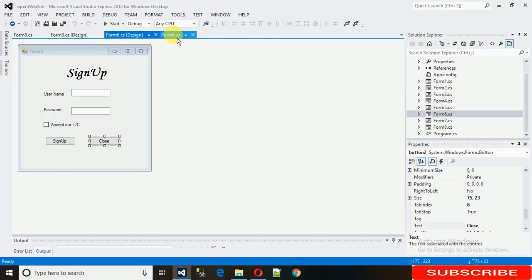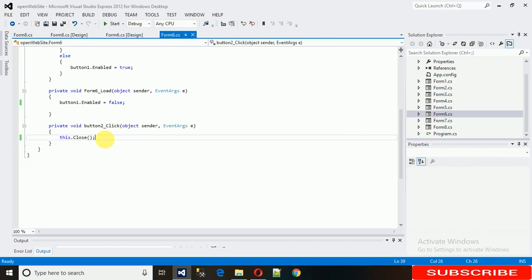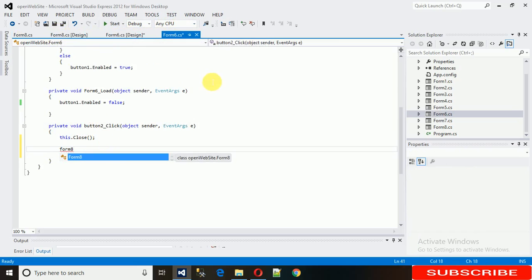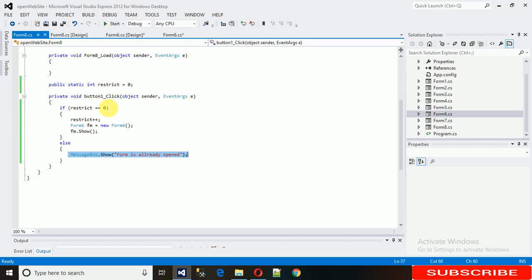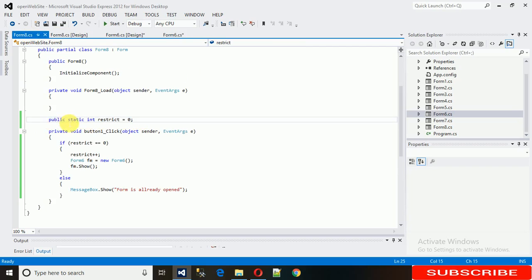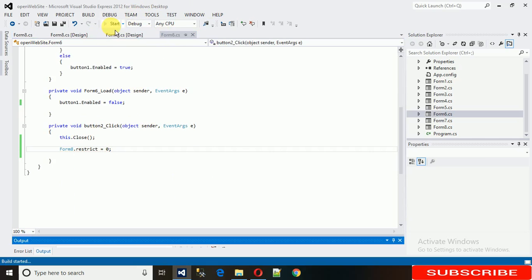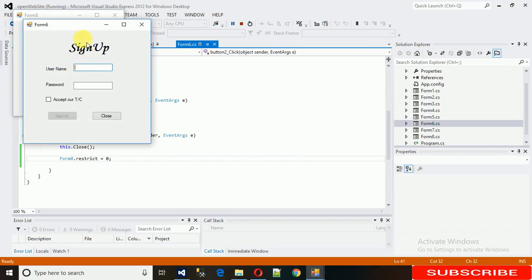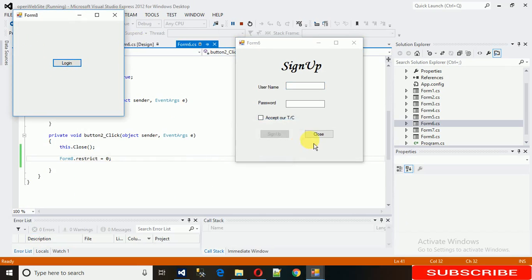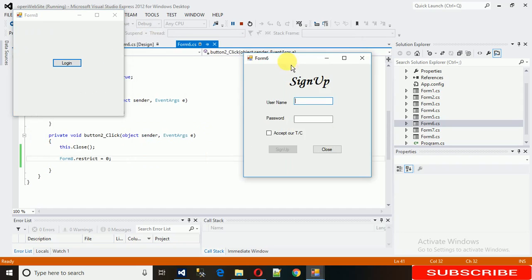So just reset that value. Go to this Form 6 and this close button, and you just need to write Form8. My form name is Form8, and as I have told you, the variable I have created is public and static. So a static variable can be accessed by the form name, and since it's public, it can be accessed outside this .cs file. So just write this restrict and assign the value 0. Whenever we start this now, it will perfectly open only one. Just open, and whenever you click, it says the form is already open. And when you close it, we can obviously open it the next time.